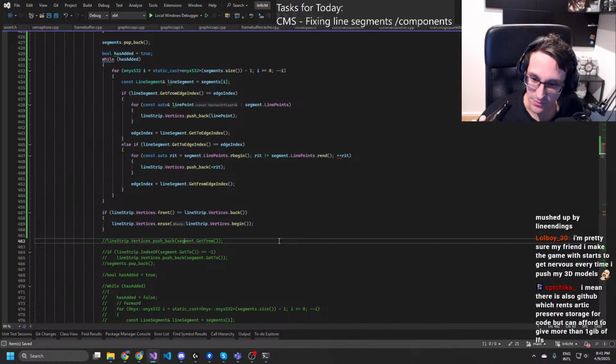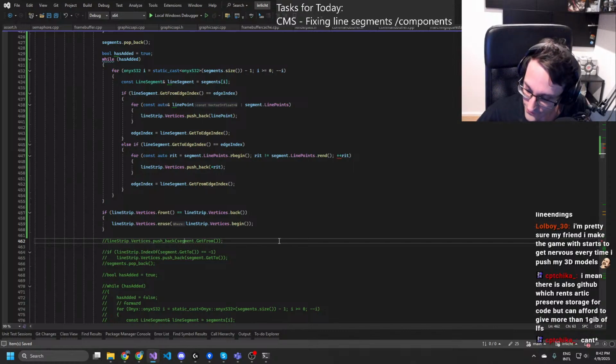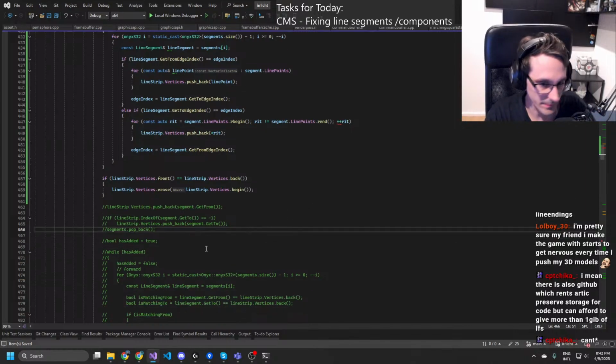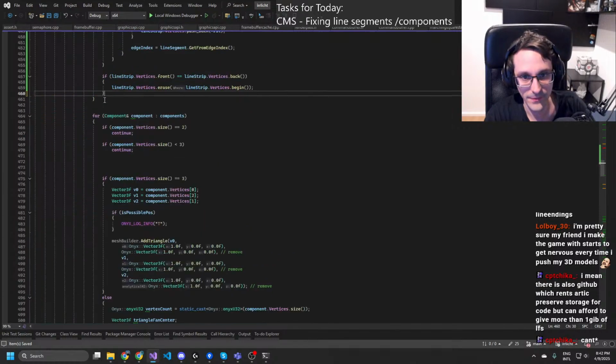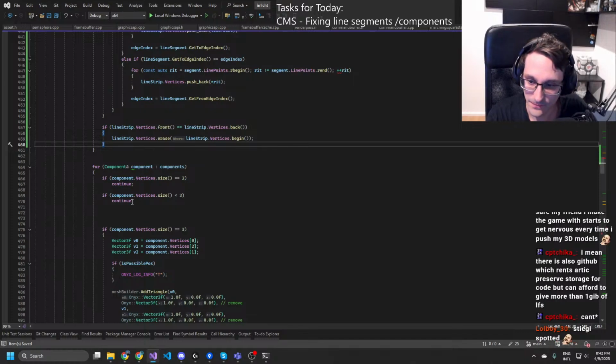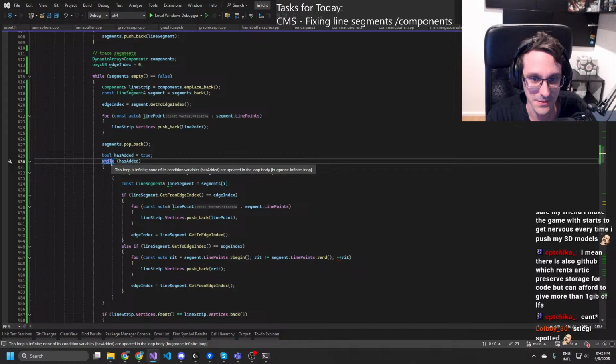I mean, there is also GitHub which runs Arctic preserve storage for code, but can afford to give more than one gig. Okay. Again, I take it that my Git knowledge is not the best, but it's good enough. And I think nobody will care about the update readme. There is a Stiegel, indeed. There is indeed. It's my little celebratory beer because I convinced myself to publish the engine.